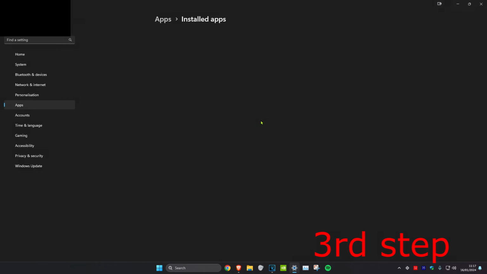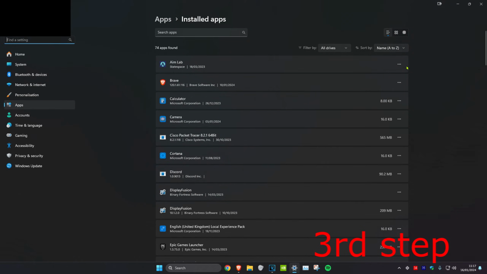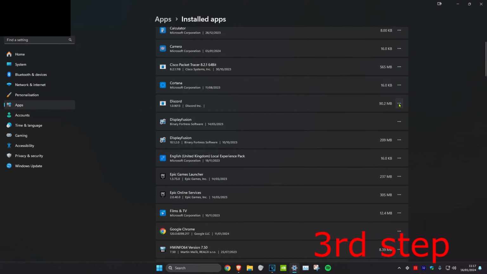Next, we're going to head over to search and type in Add or Remove Programs. Click on it. Then you want to scroll down till we find Discord. You want to click on the three dots and click on Uninstall, and then you want to uninstall Discord.